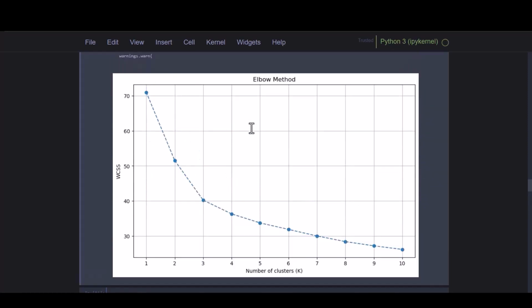Here we can see the graph that I told you about. This particular graph looks like an elbow. Here we are able to see that the graph abruptly decreases after this particular point. So we can see the elbow point here. It is reducing gradually, and after this point it is reducing rapidly. So this particular point is called the elbow point.